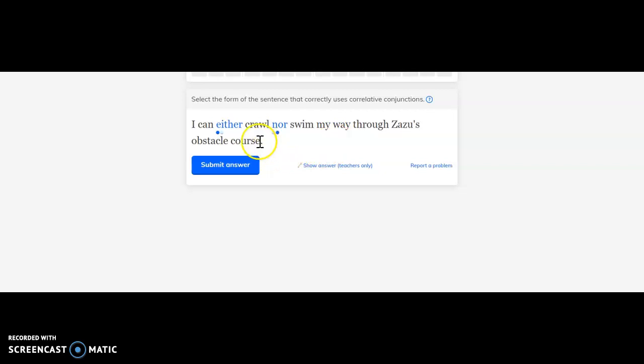That's not quite right either. Let me see what the other option is here, because I remember that either and nor aren't a pair either. "I can neither crawl nor swim my way through Zazu's obstacle course." That's it. Neither nor is a pair. I submit my answer now.